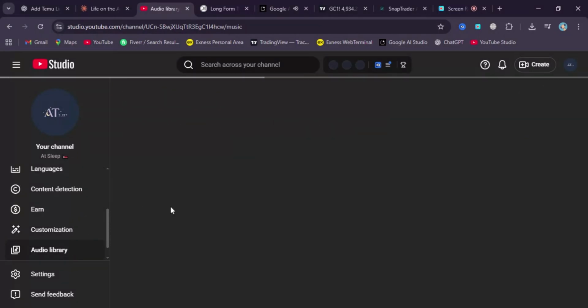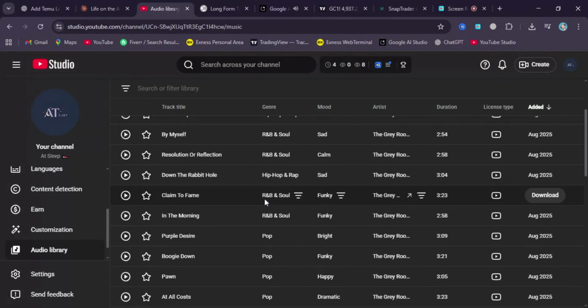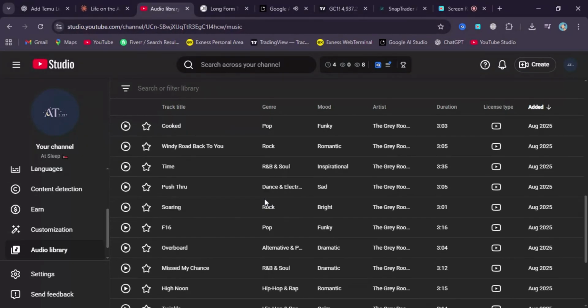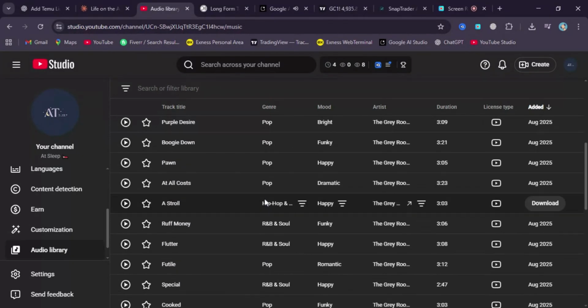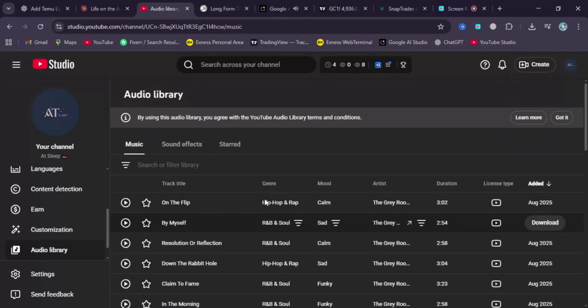In the music section, you can browse hundreds of tracks. You can filter music by genre, mood, instrument, duration, and even by whether attribution is required or not. This makes it easy to find the perfect background music for your video.